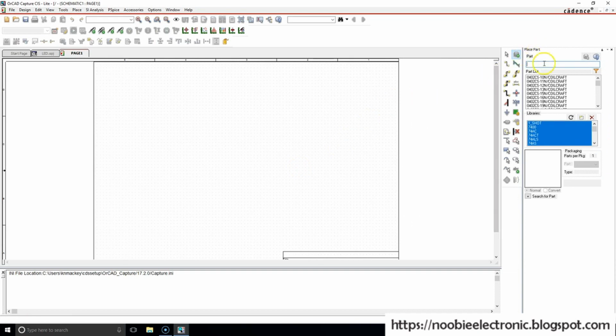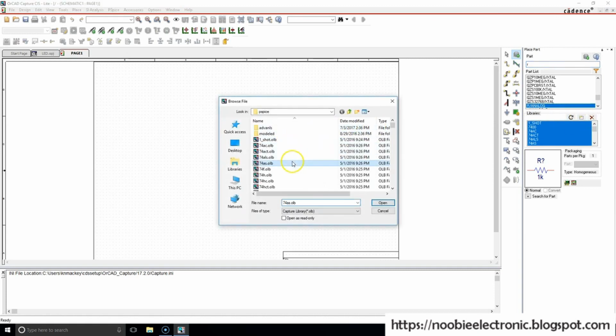That will open up the Place Part window, and you want to type in R for resistor. Now this shows up here for me because I already have this library added, but in case you don't have that library, if it's your first time using the software, look under Libraries here and then choose the Add Library option. Now R is in the analog folder, and that would be this right here.